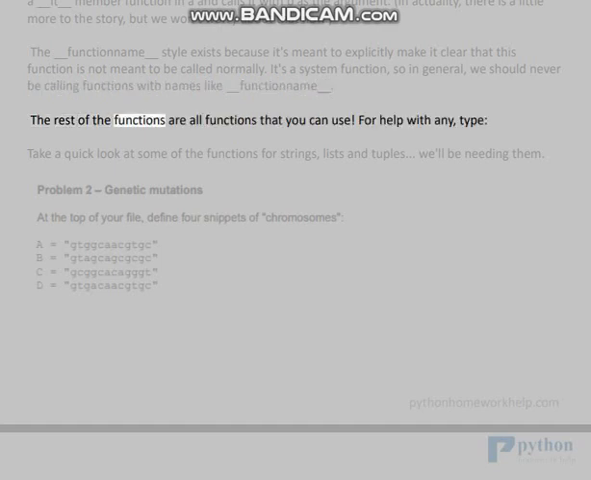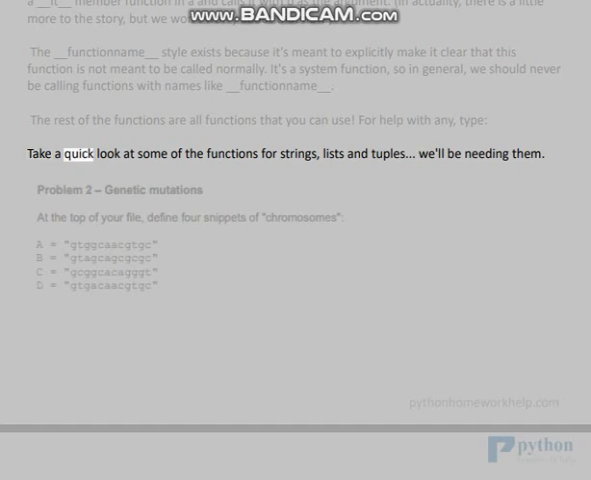The rest of the functions are all functions that you can use. For help with any type, take a quick look at some of the functions for strings, lists and tuples. We'll be needing them.